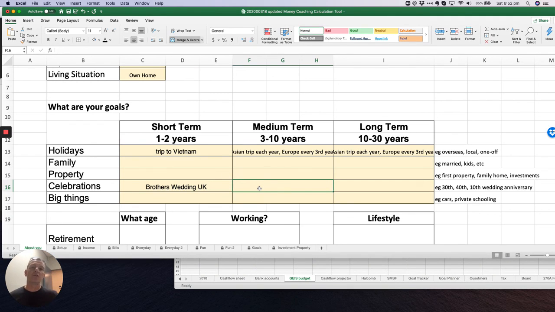But any big events become predictable now, that we can say, well, we know that we're going to hit 40 at a certain time. We know that we're going to have our 10th anniversary at a certain time, or we know that we're thinking of getting married if we're just starting out. But these are celebrations that we're expecting to have that we might need to save for.